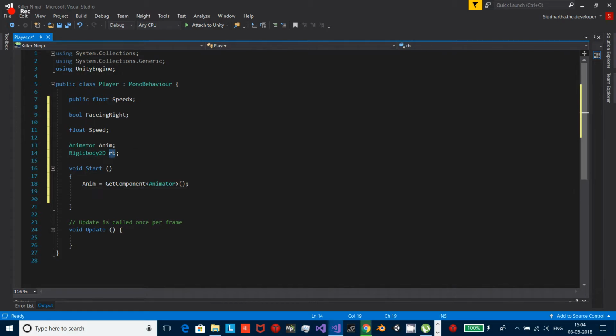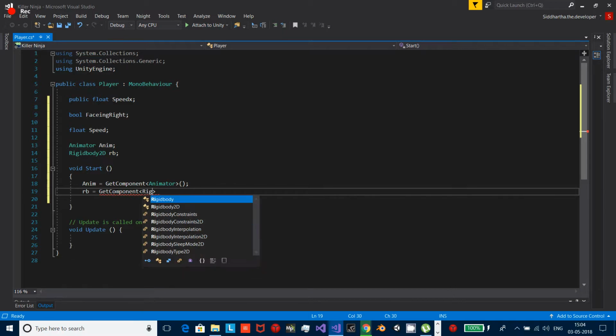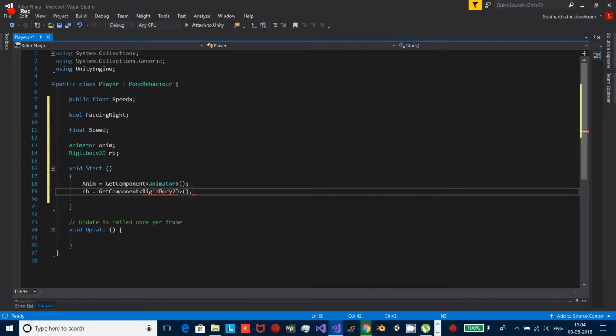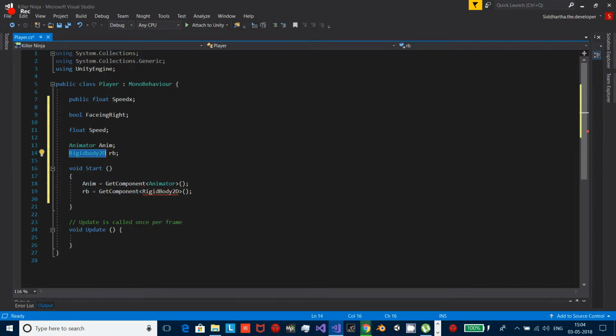And RB, now we are going to initialize this part, the Rigidbody RB. So RB equals GetComponent Rigidbody2D. What the problem is? No problem. I'm just gonna copy this and paste over here. And as it goes for the same, it goes the same for this also. Okay. So the RB variable is going to take a component from the rigid body, which is our character in short.